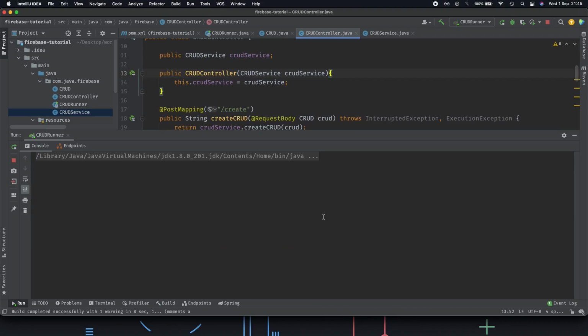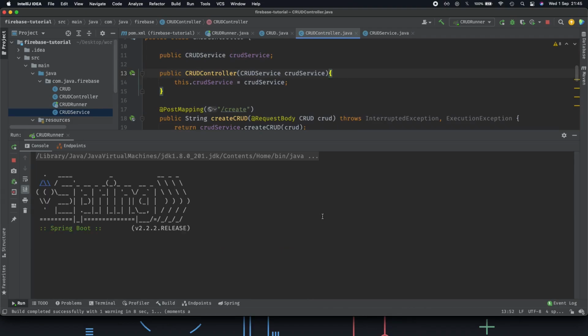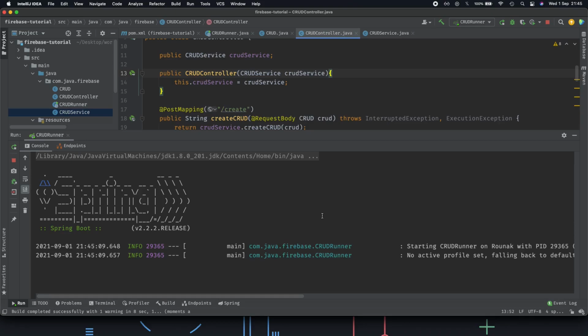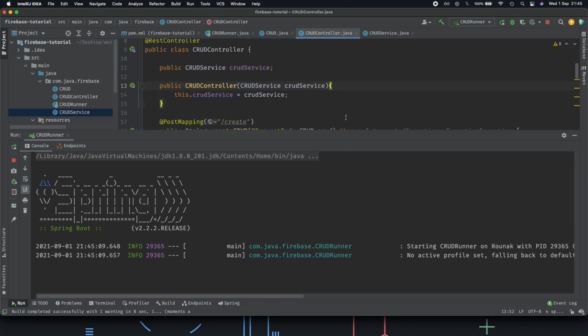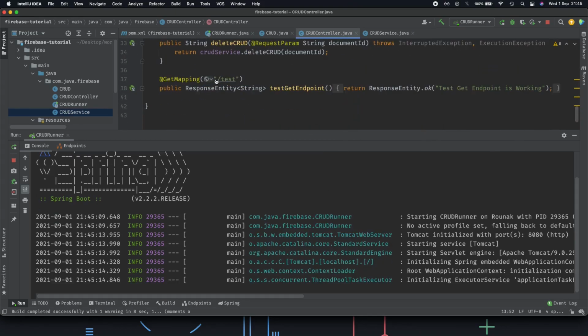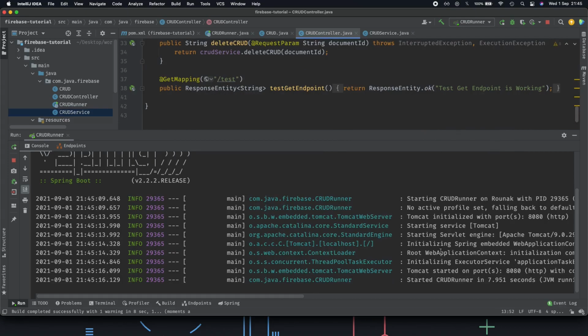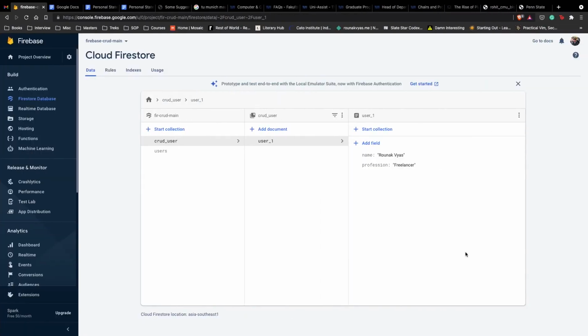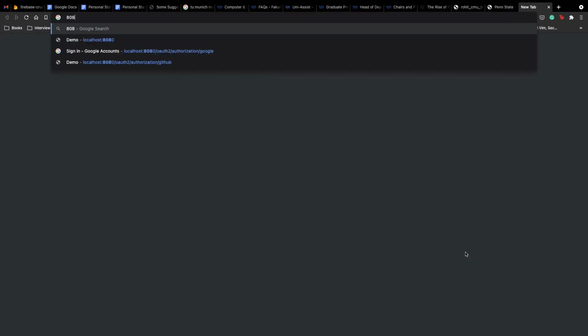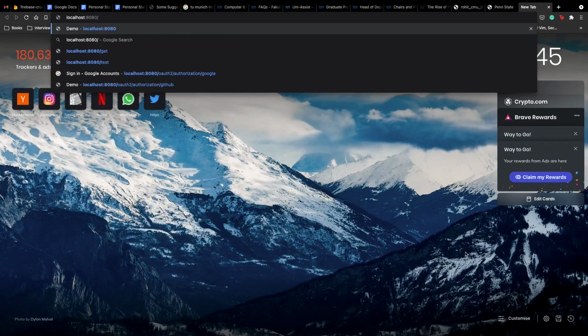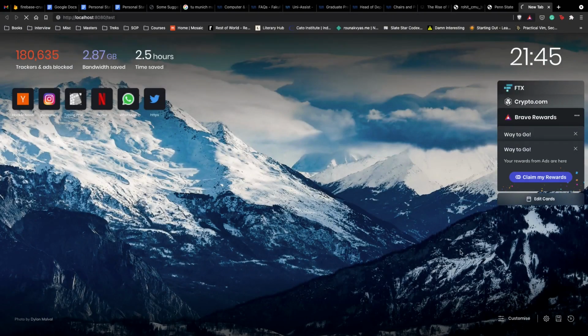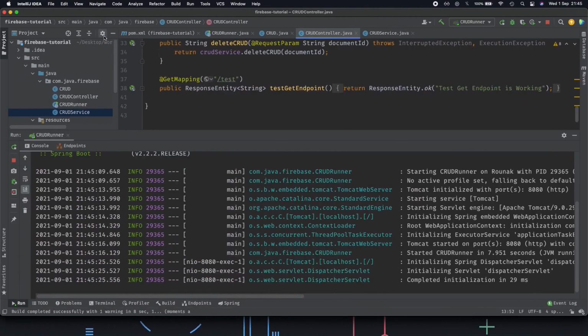So our server is running. Once it's done, we can then use anything to run our application. Basically just do a /get, right? So it is on port 8080. So let's do it here. So let's do localhost 8080/test, right? And we get the endpoint is working, so that's good to know. We have our application up and running.